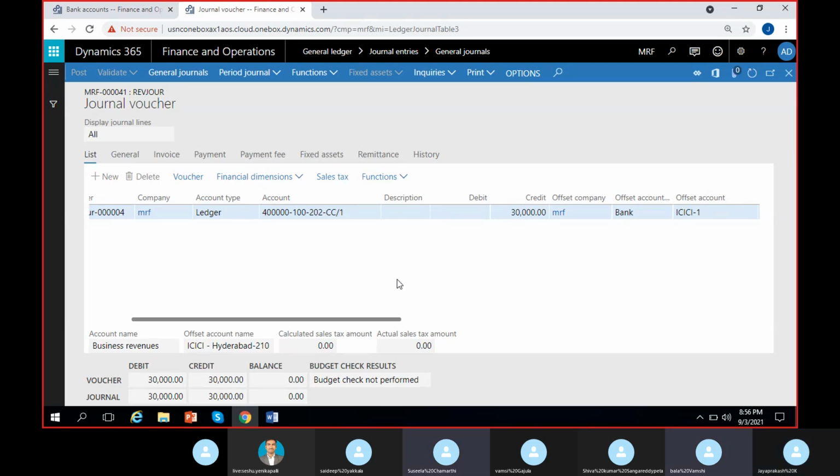ICICI account, bank account debited. Sorry. Yeah. Of course, ICICI bank account will be debited. Yeah, debited. And the revenue account will be credited. Right. So let us see the voucher.